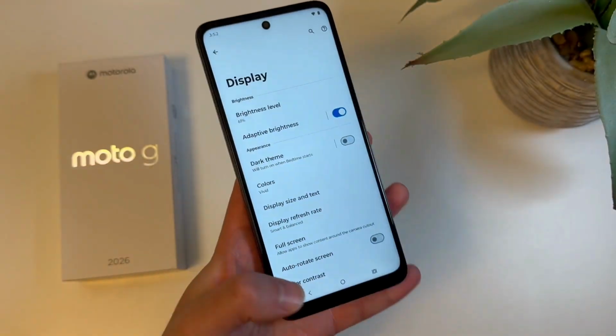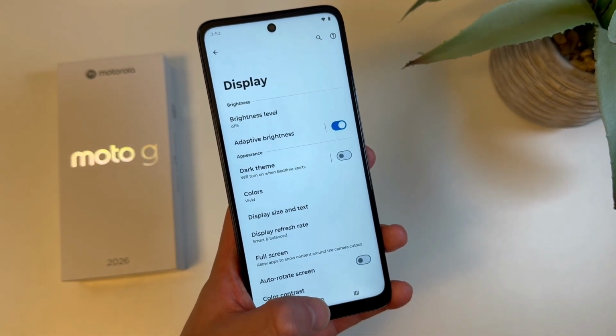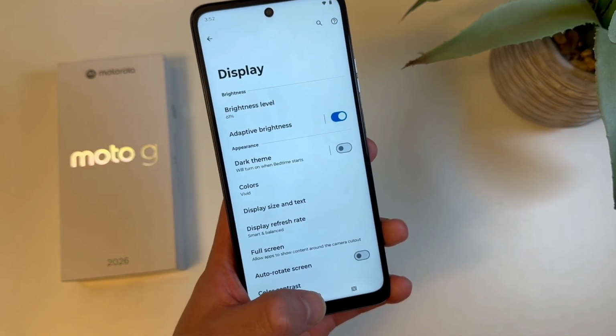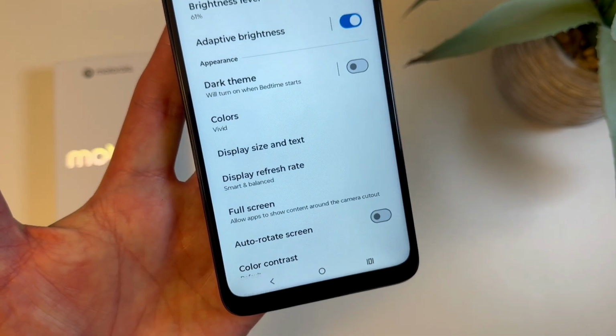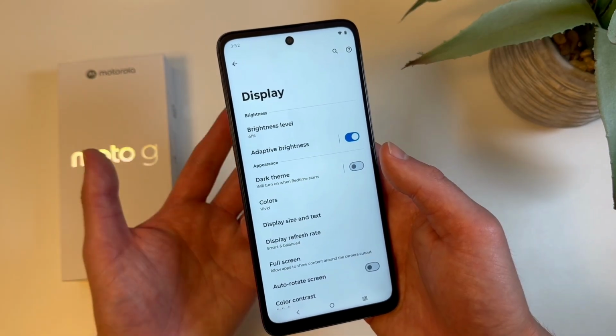And this is going to give you a little bit more flexibility. So say on one hand, you want to save some battery, but on the other hand, you still want things to be easy to see. Adaptive brightness lets the phone dim things and brighten things automatically, so it's going to adjust to your environment.